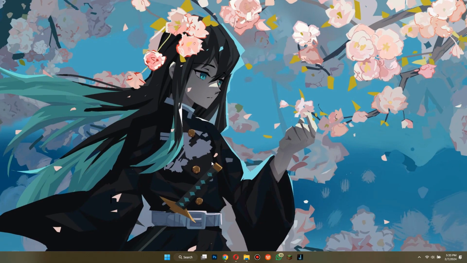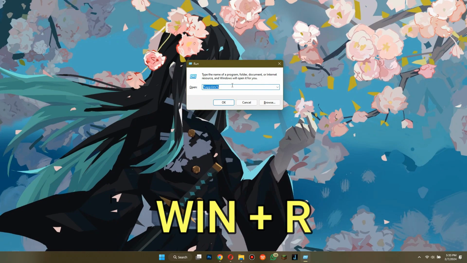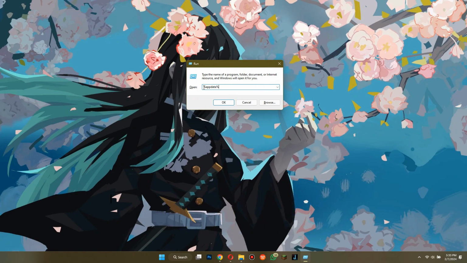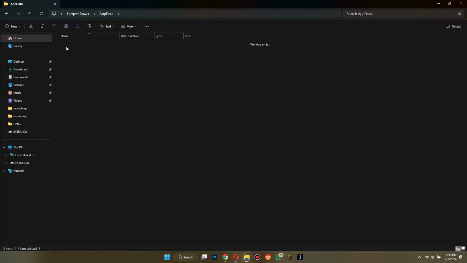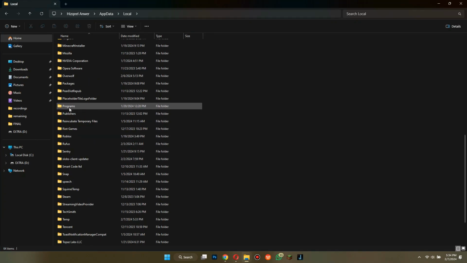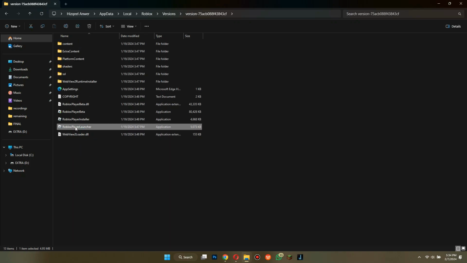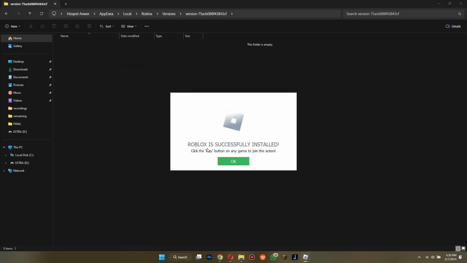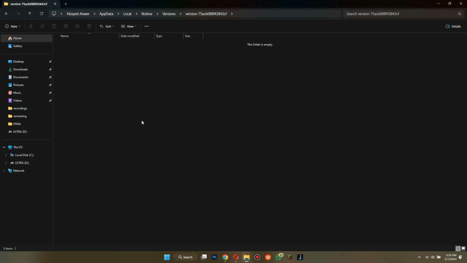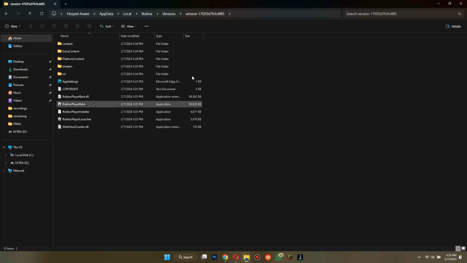If the problem isn't solved, open Run by pressing Windows plus R keys on your keyboard and search for %appdata%. Now go back to the AppData folder, search for Roblox and make sure to run this update launcher in order to complete the update. Once the update is installed, your problem will get fixed. That's how you can fix Roblox not launching.